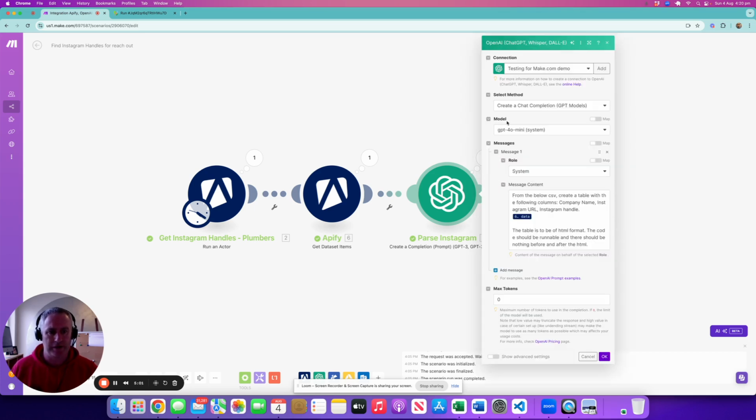Just wait for it to start. Okay, so basically we're creating a chat completion. ChatGPT 4.0 mini is fine. That system is fine for the role. Okay, so what we want to do is, from the below CSV, create a table with the following columns: company name, Instagram URL, and the Instagram handle.